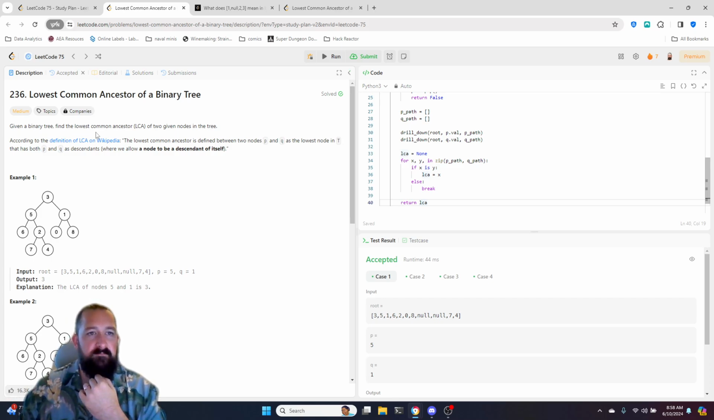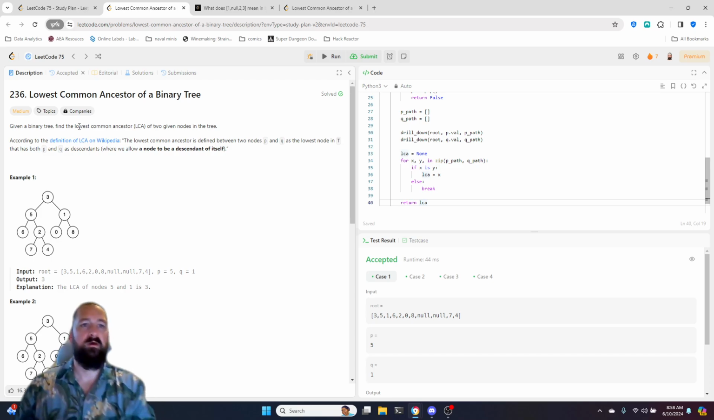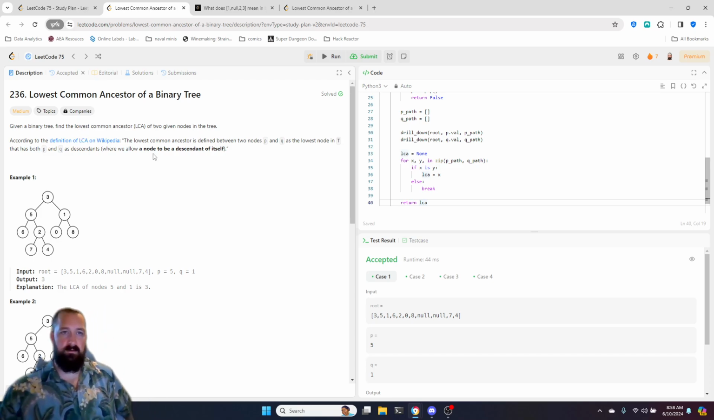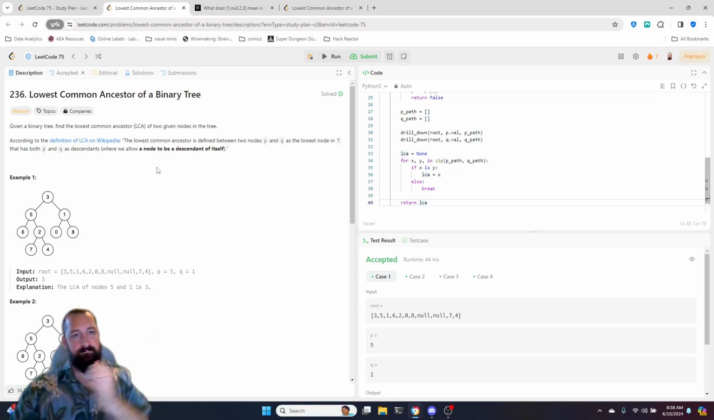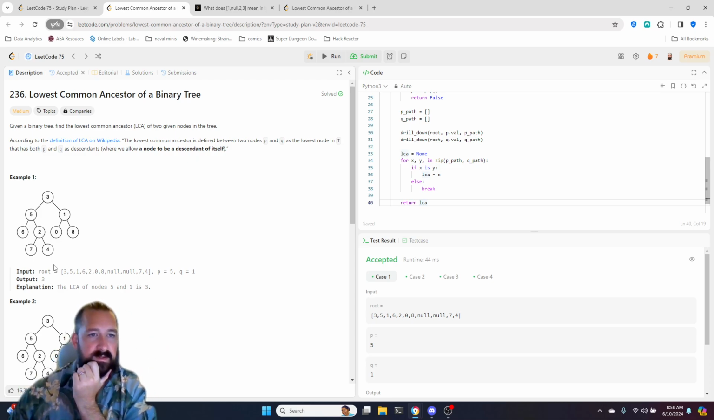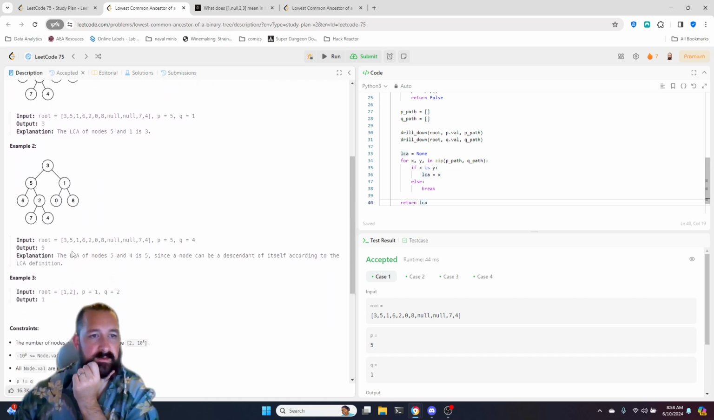Given a binary tree, find the lowest common ancestor of two given nodes in the tree. According to the definition on Wikipedia, the lowest common ancestor is defined by two nodes, P and Q, as the lowest node in the tree that has both P and Q as descendants. We allow a node to be a descendant of itself. So in this tree, the common ancestor of 5 and 1 is 3. In this tree, the common ancestor of 5 and 4 is 5.